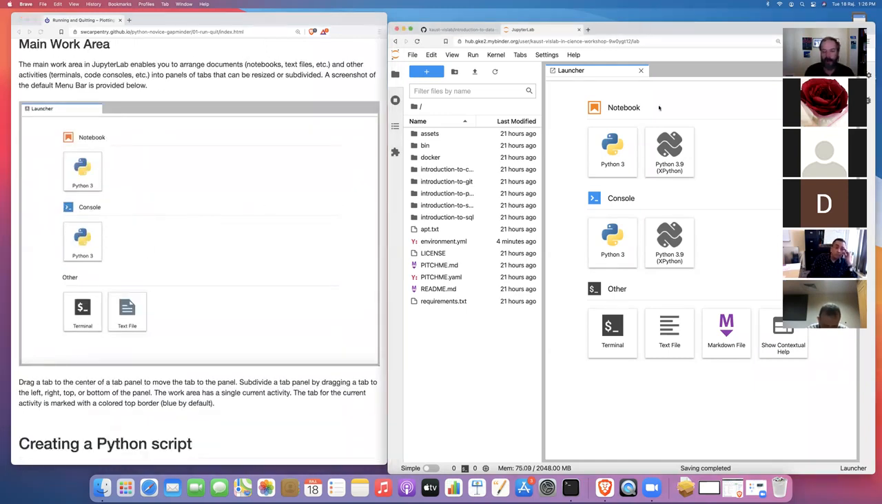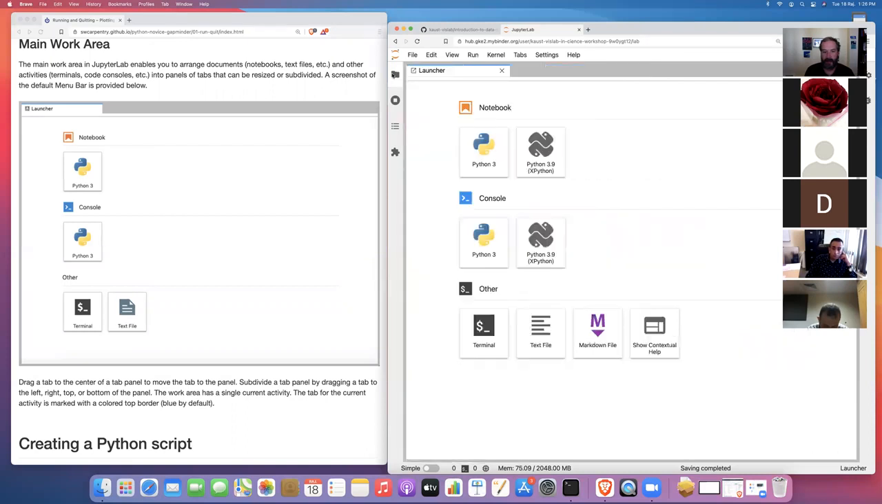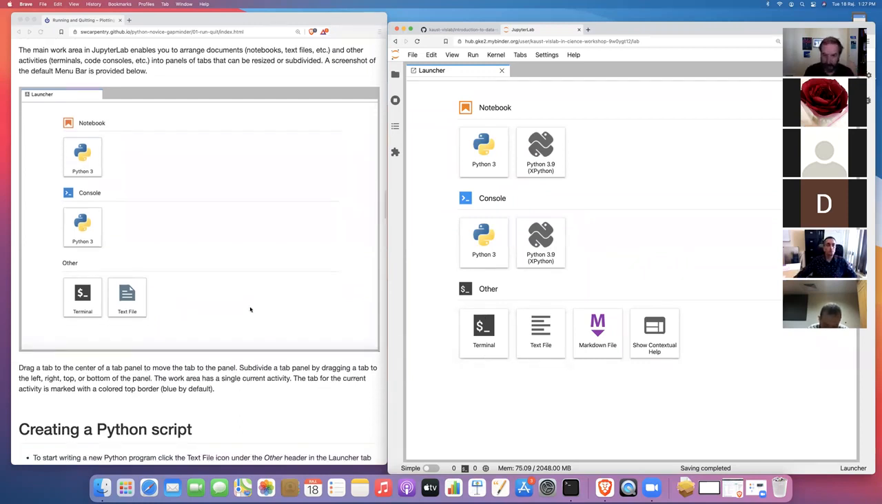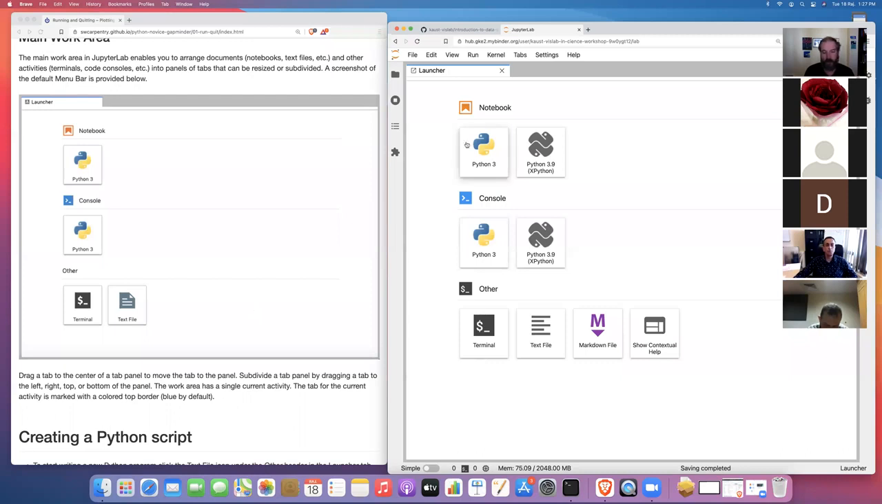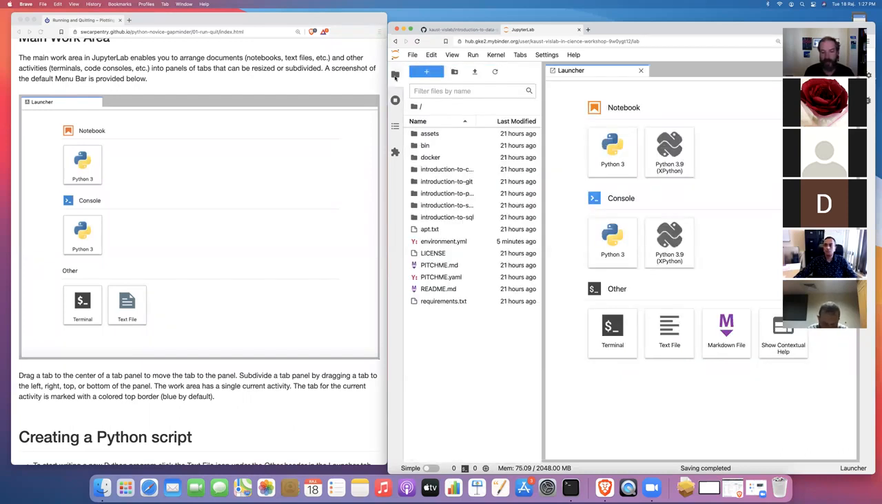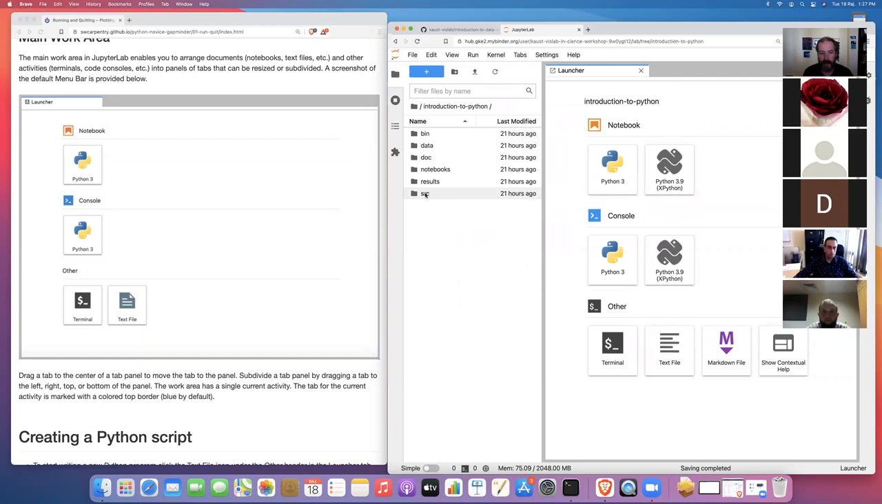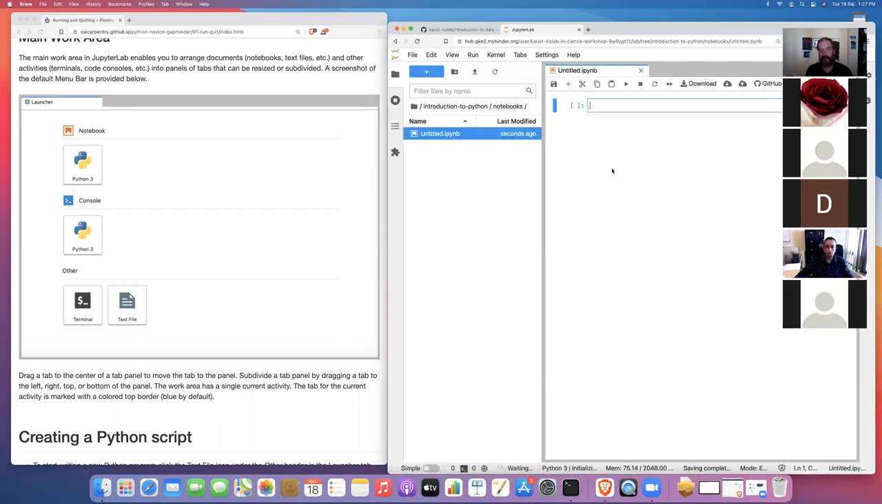Okay. So the main work area is just this area here. It's where you're going to launch notebooks or consoles or a terminal window, things of this nature. So if we wanted to, for example, launch a notebook in a particular directory, we could navigate to that directory. If we go to Introduction to Python and then go into Notebooks, we could click the Notebook button, and that would launch a Jupyter Notebook.